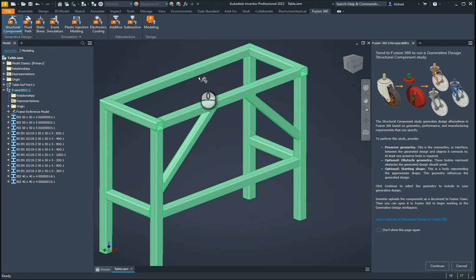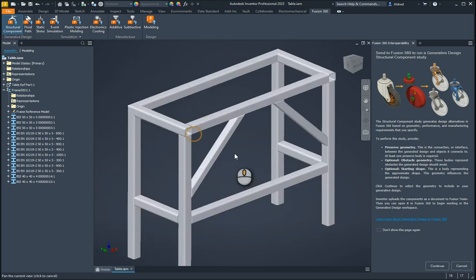In Inventor 2023, we have the capability now to send a component from Inventor directly through to Fusion 360, and it will open up in the correct environment, as it were. So if I'm just taking a look at this, I go to the Fusion 360 tab, and you'll see here I've got my generative design portion, my simulation portion, my manufacture portion, and my design portion.